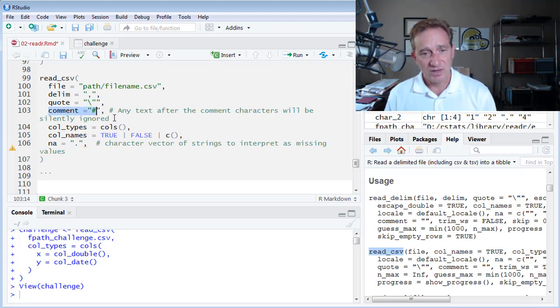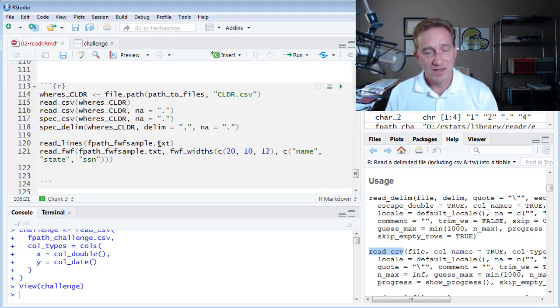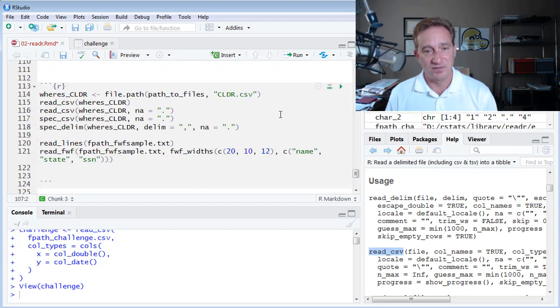Comment. We can signify the comment character such that any text after the comment character will be silently ignored. I showed you column types, so that's very important if you have a problem and you want to override it by defining the columns, and then column names if we want it. And then the NA, which I also demonstrated. If we know there's a character type that we want to specifically tag to be parsed as NA on import, or on parsing, I should say. So that's basically what I think are the important arguments as part of read_csv.